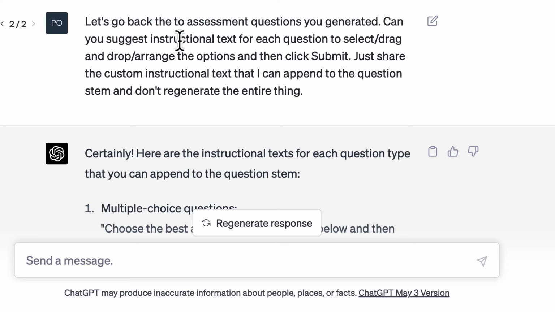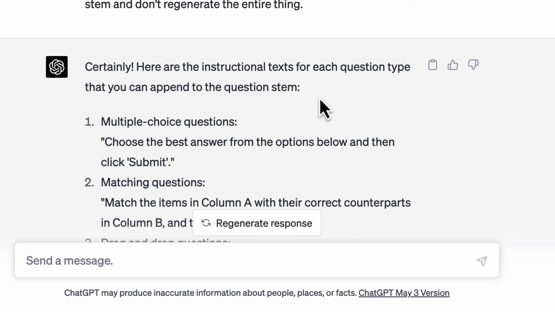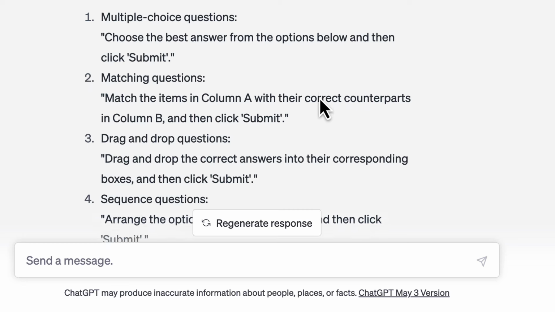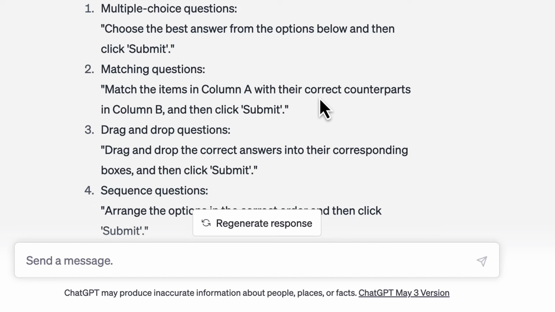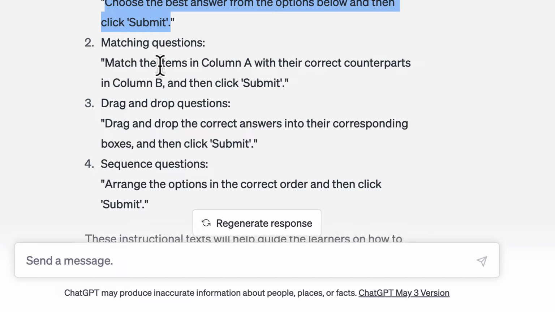Can you suggest instructional text for each question to select, drag and drop or arrange the options and then click submit. And then I gave a specific instruction to it to just share the custom instructional text that I can append to the question stem and don't regenerate the entire thing. And it listened to me, and you can see that instead of giving it for all 10 questions, it even optimized it further. It gave me options that for multiple choice questions, this is the line that you need to append to your question stem, and so on.